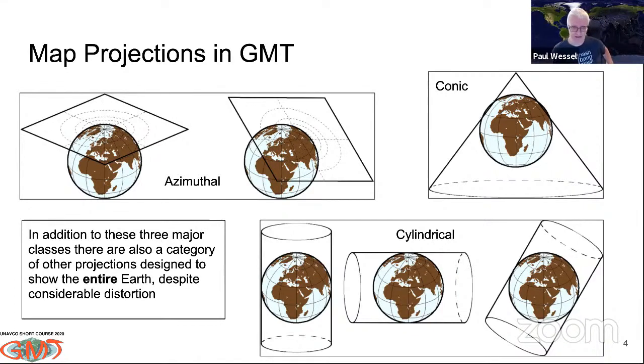So those are the classic 3 types of projections, and then there's others, which we call ones that show the entire Earth. And there's lots of those. They all have a lot of distortions, obviously, but we use them quite a bit to show the whole planet, the data sets on the whole planet. So we'll use some of these projections. Can't guarantee we'll use all of them, but they're there.